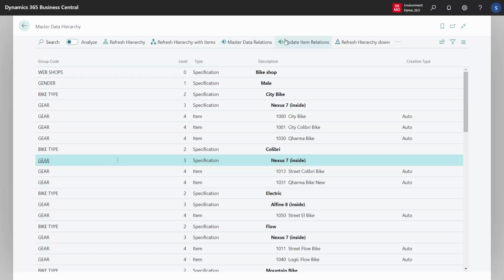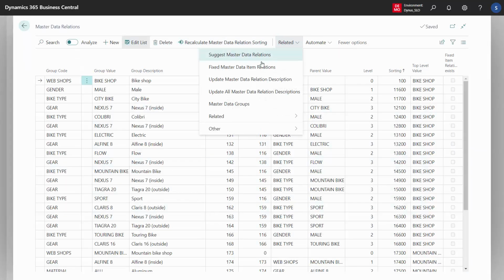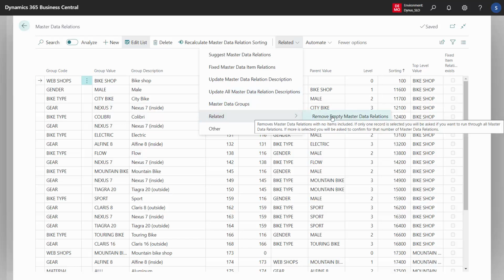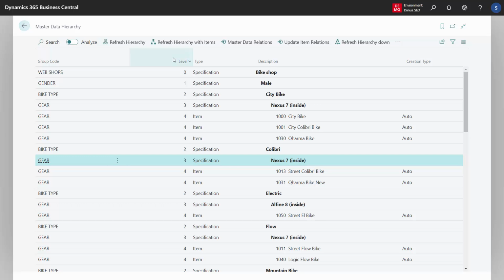And you can also, in the master data relations in here, update master data relation description and update all master data relations description. And again, you can remove master data from in here. Otherwise, it's a manual maintenance process after doing this, if you're not going to re-delete it all.